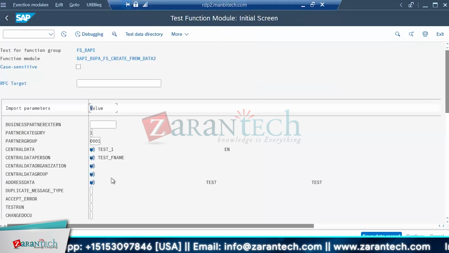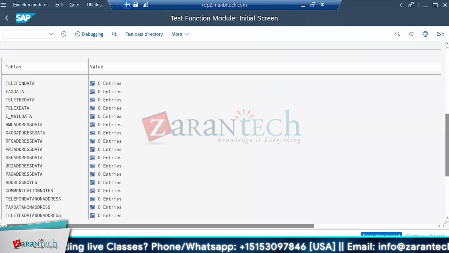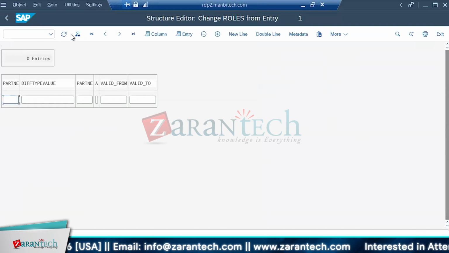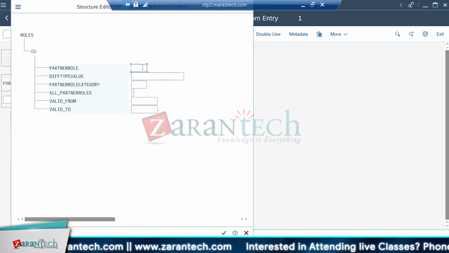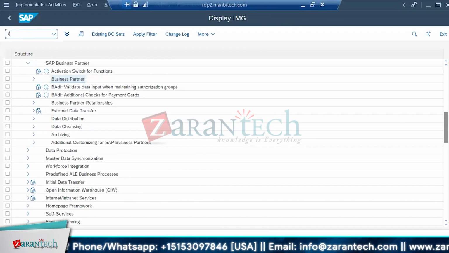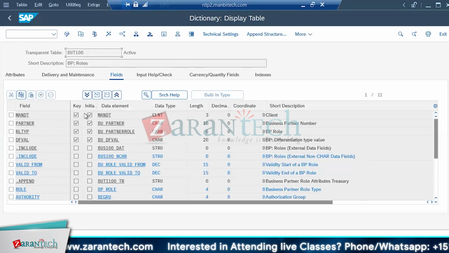Then I want to know about the roles. Their address data is given. I simply want to jump to the roles now. Where are roles? Partner role. Let me check in BUT100 what all roles we can give. BUT100. Oh, BUT. Okay.